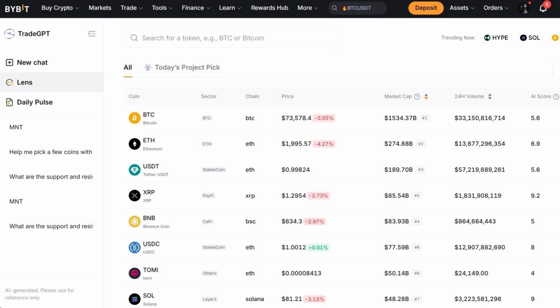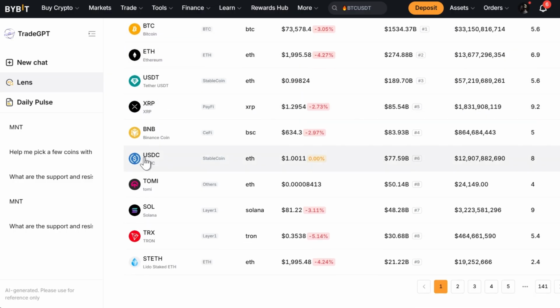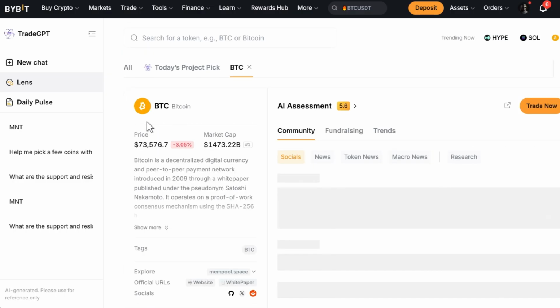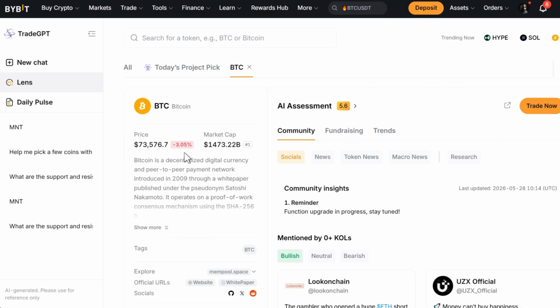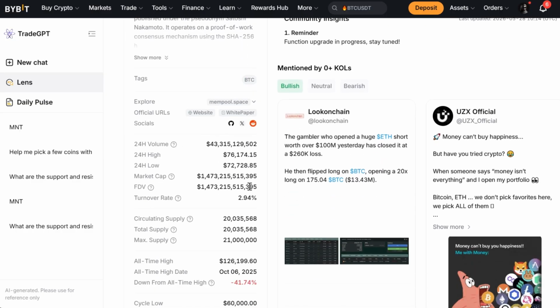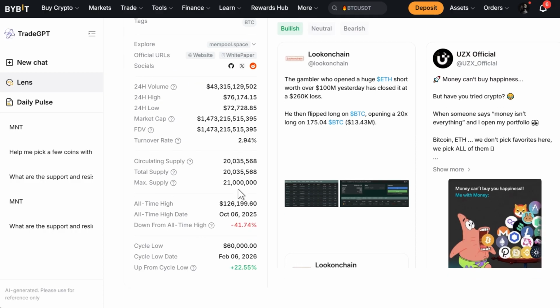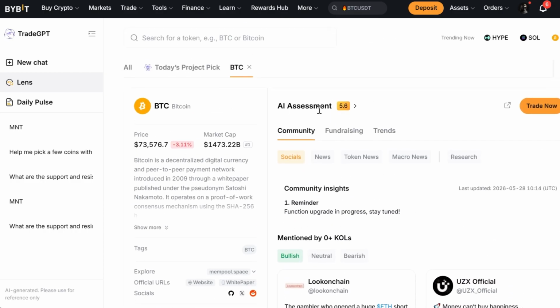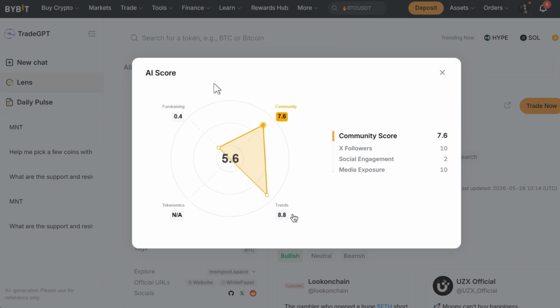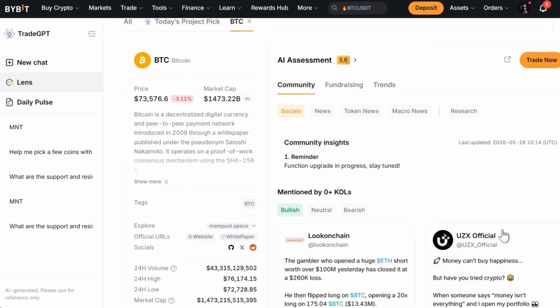So in the main view, you can pick any coin from Bybit's offerings. Let's say you click on a coin, you will immediately see a full rundown: current market price, market cap, volume, circulating supply, all of the key data you need. On the right side, you will see the AI assessment, which gives the coin a score. This score is based on things like community activity, X followers, social engagement, media exposure, basically how the coin is performing in the social media world, and whether there is any real hype behind it. This is actually really useful for spotting momentum early.